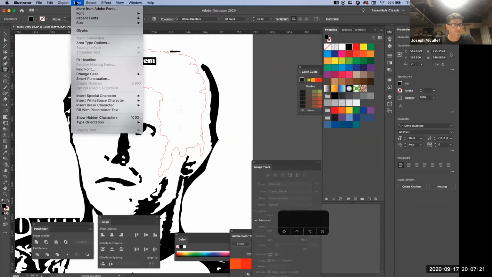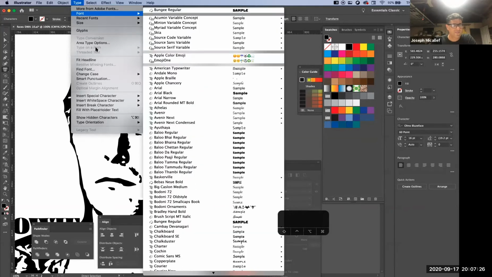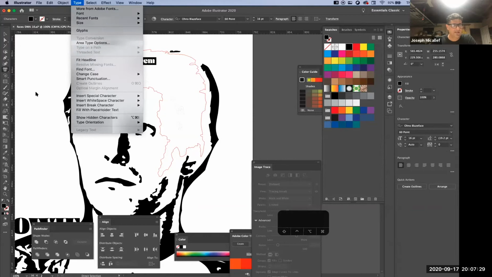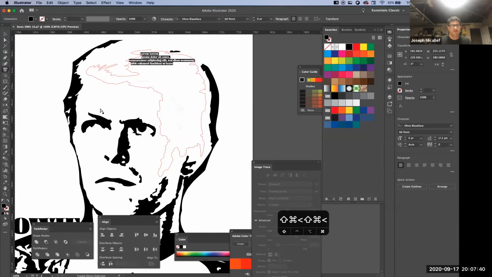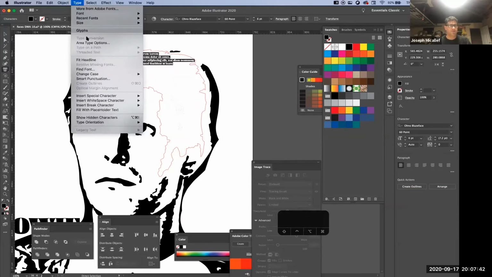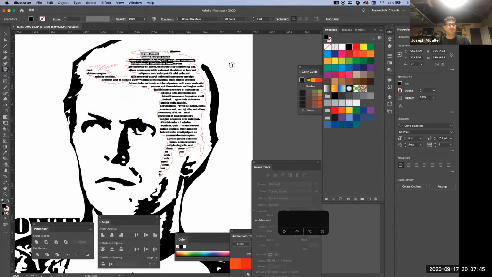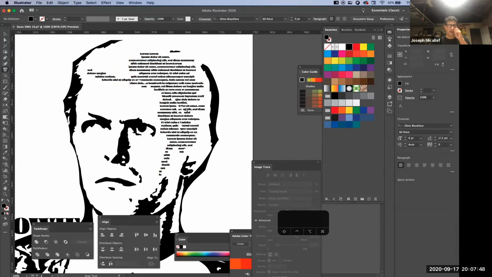If you go to Type and Fill with Placeholder Text, it will fill the whole thing up instantly. So if I make the font really small and then go to Type and Fill with Placeholder Text, it starts to fill up these areas. I would kind of want you to take words that relate to the image. So maybe it's like lyrics from a David Bowie song goes into that section.